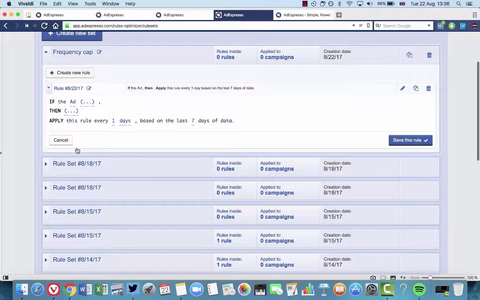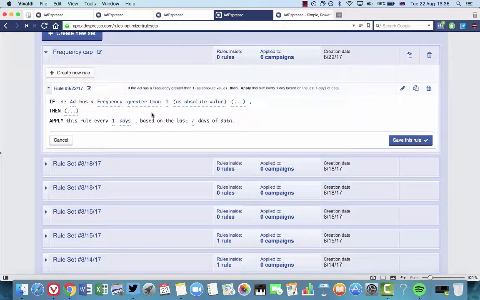So for example, with a frequency cap, this may be just if you're boosting a post and you just want to make sure that people don't see it too often, because that could be annoying them and basically wasting your ad spend. So for example, we can say if the ad here has a frequency greater than, for example, 6. You can easily tweak these there. Then we're going to pause it, and we're going to apply that rule every 1 day, and we're going to apply that straight away in this particular case.